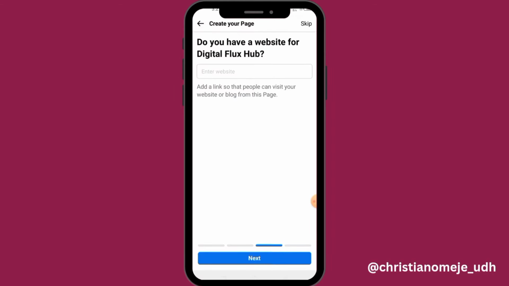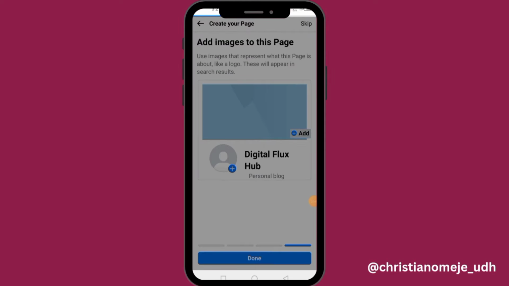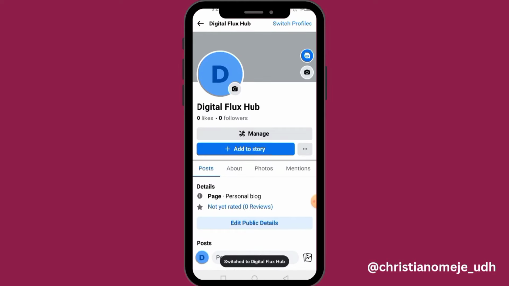Enter a website URL, that is optional. You can skip it from this point. You can skip this too. And as you can see, your page has been created. So if you're having issues creating pages, this will resolve that issue for you.